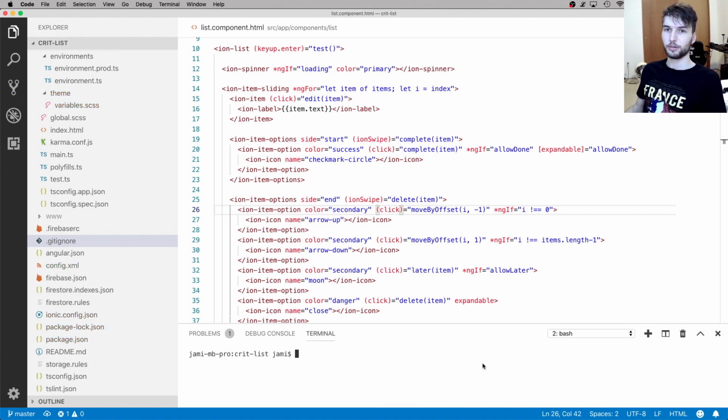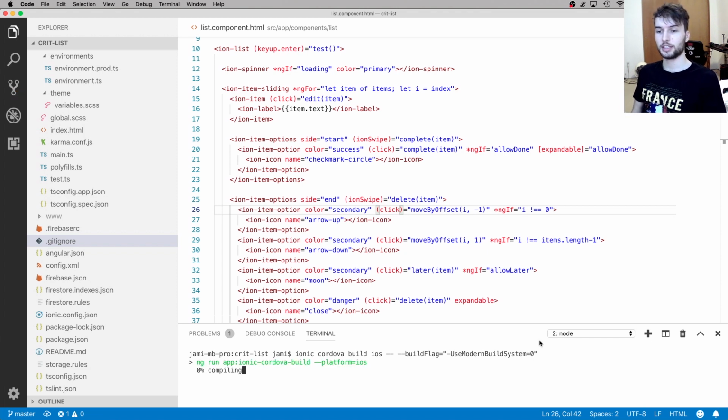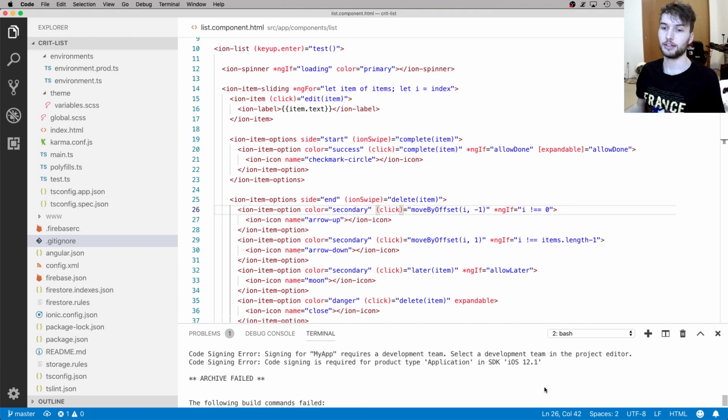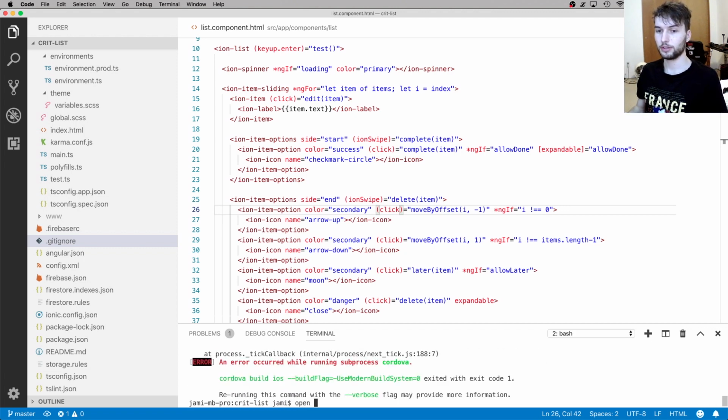Okay, I got an error building saying that the archive wasn't found. To overcome this error, you just use this build flag with the modern build system set to 0. That just fixes that error. I don't know what to say other than that. Okay, now it basically succeeded. It just says that it needs code signing. So I'm going to run open dot.